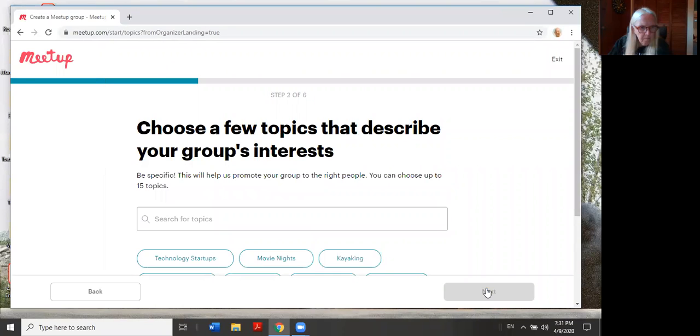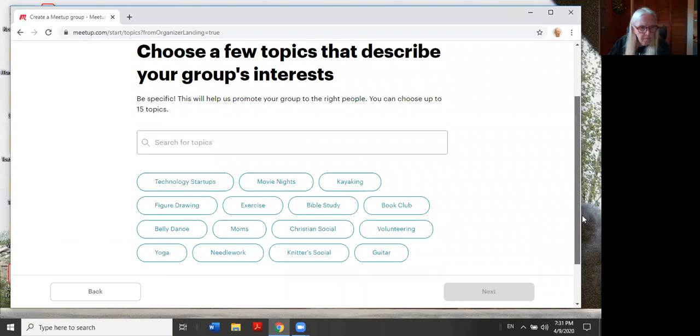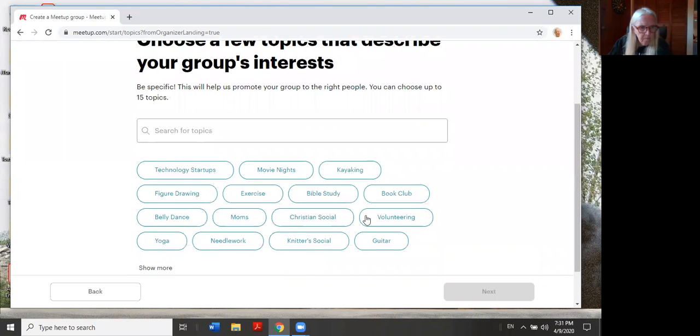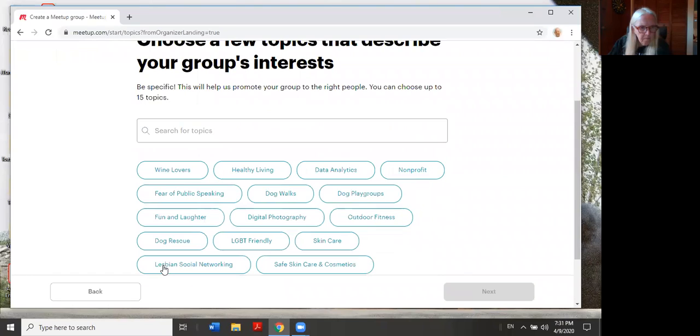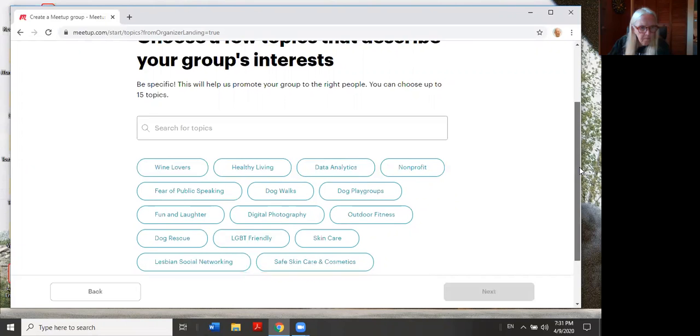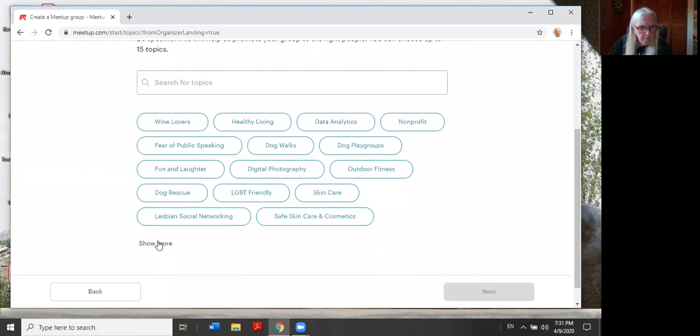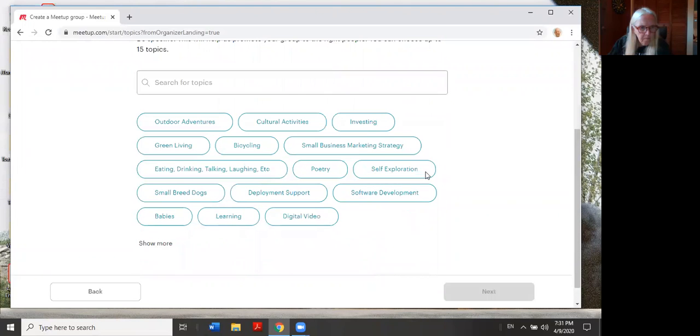Choose a few topics that describe your group's interests. Be specific. This will help us promote your group to the right people. You can choose up to 15 topics, and they show all these topics you can use. You can search for topics, click on show more, and it'll bring up a new list. They've got some that are really specific to Toastmasters: fear of public speaking, personal development, nonprofit. They just have a whole bunch of different topics that you can list and choose as many or as few as you want, up to 15.